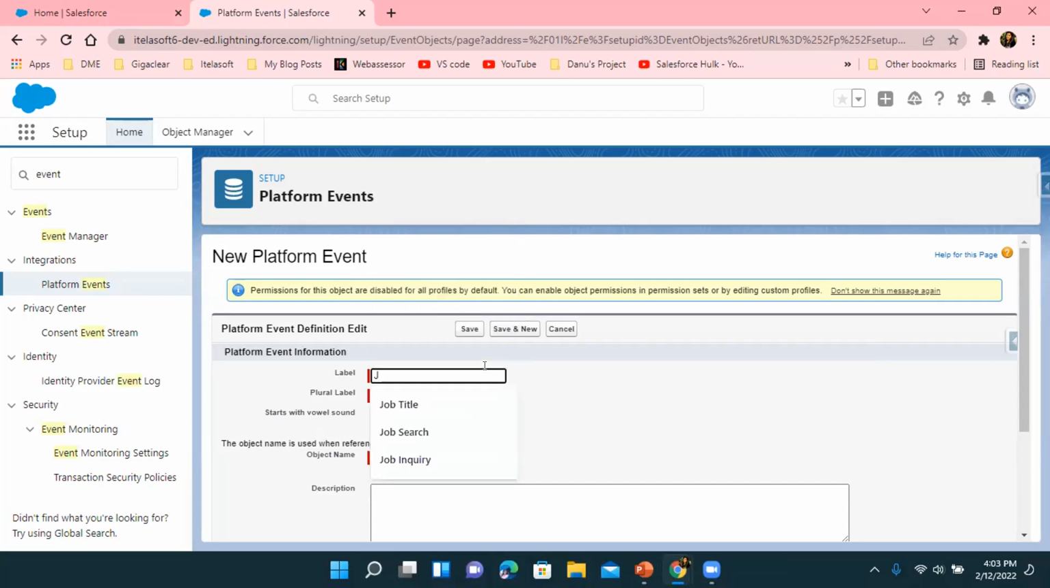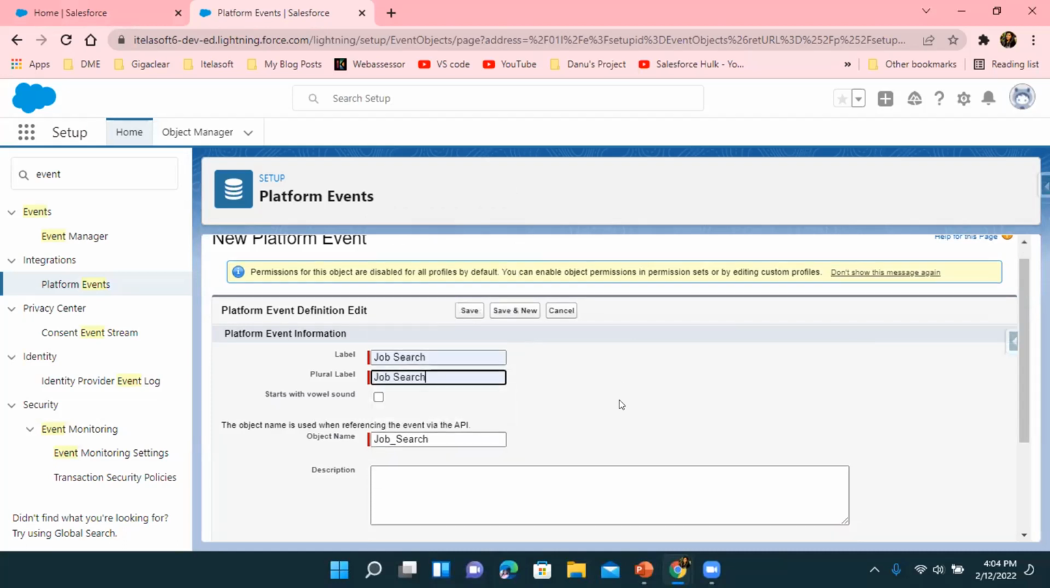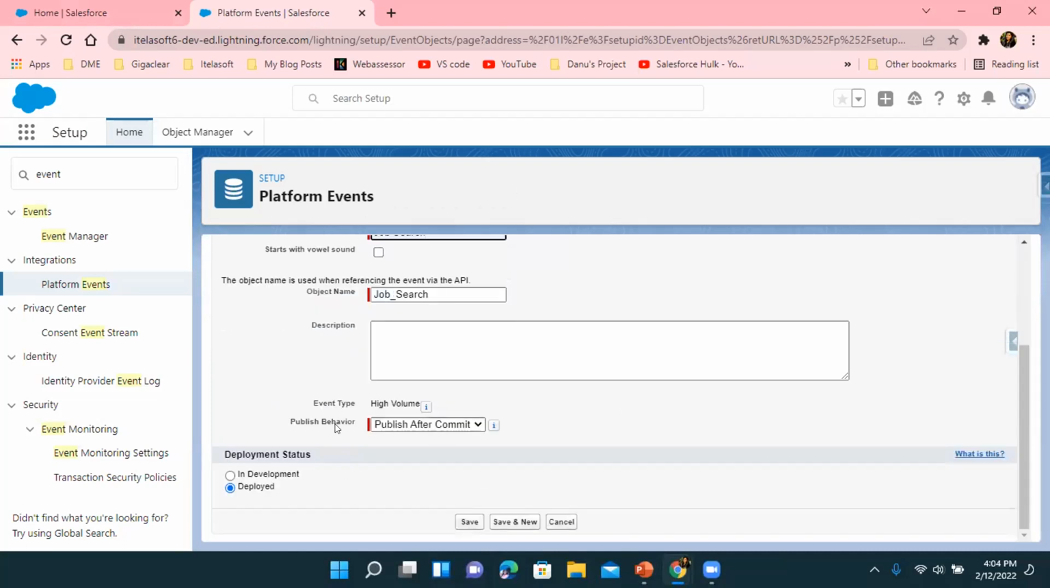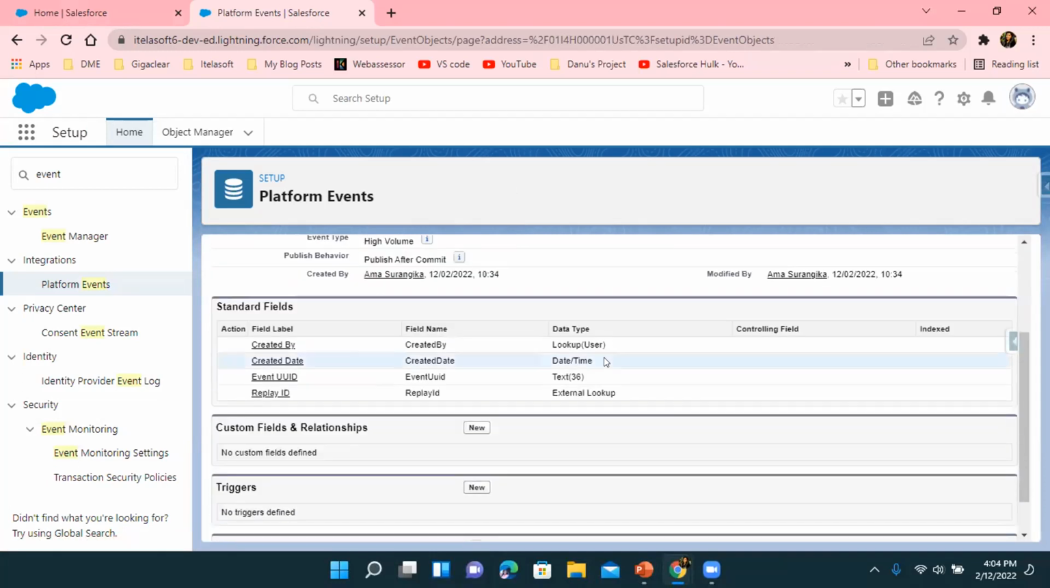For this scenario, I'm going to give the label as job search, and then keep the publish behavior as it is and the deployment status as deployed. And now I need some fields to store the candidate name, email, phone, and job title.